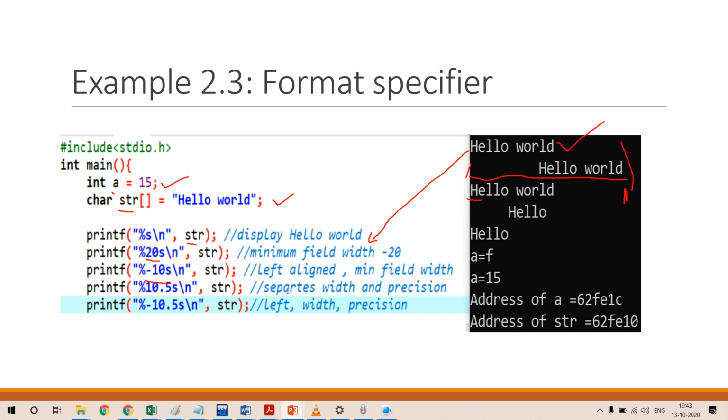%10.5s separates width and precision. So the total number of places is 10. Out of that, 5 are utilized, starting from the right side. If minus is used, it is left aligned. Total 10 spaces from here to here, and in that 5 are utilized. Out of 10, 5 utilized. Because there is a minus symbol, left alignment. With no symbol, or plus, it is right alignment.